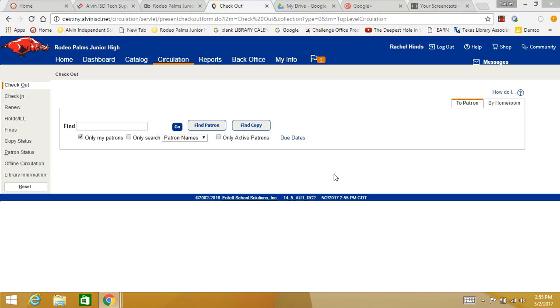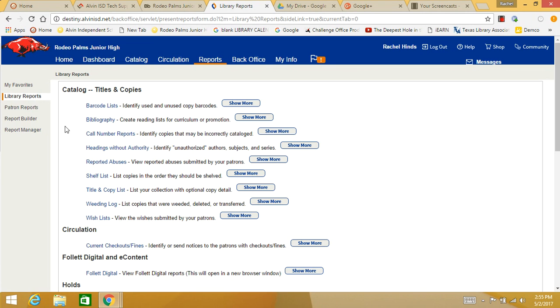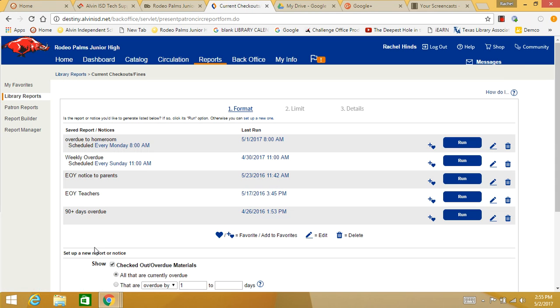So here it is. First of all, of course, you're going to want to navigate to the reports menu. So we go there and then library reports. And then, of course, we're going to go down under circulation and click on current checkouts and fines. Here you can see that I have two reports that are already set up.